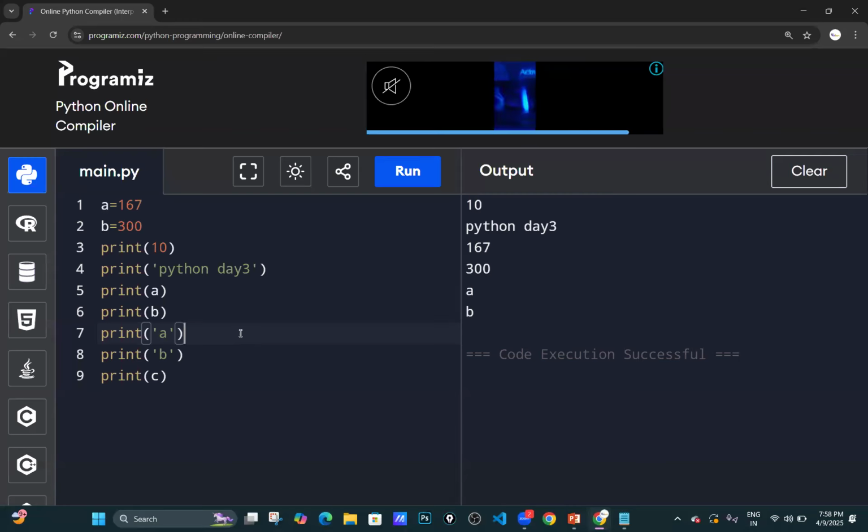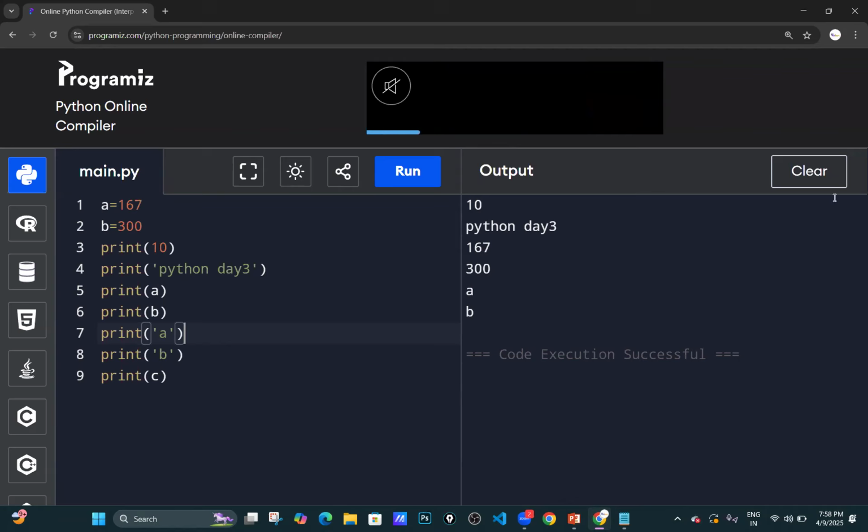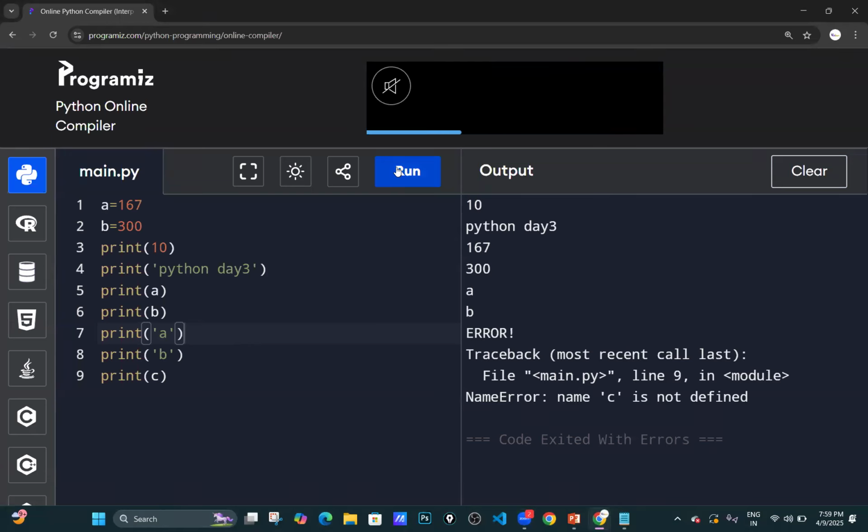Did I give you any C value? Did I tell you what is C? I told you that A is equal to 167, B equal to 300. Did I tell you any C value? No. The same thing the system is going to ask you. If I run this, it will say traceback, line number 9, C is not defined. You did not tell me what is the value of C. You did not define it.